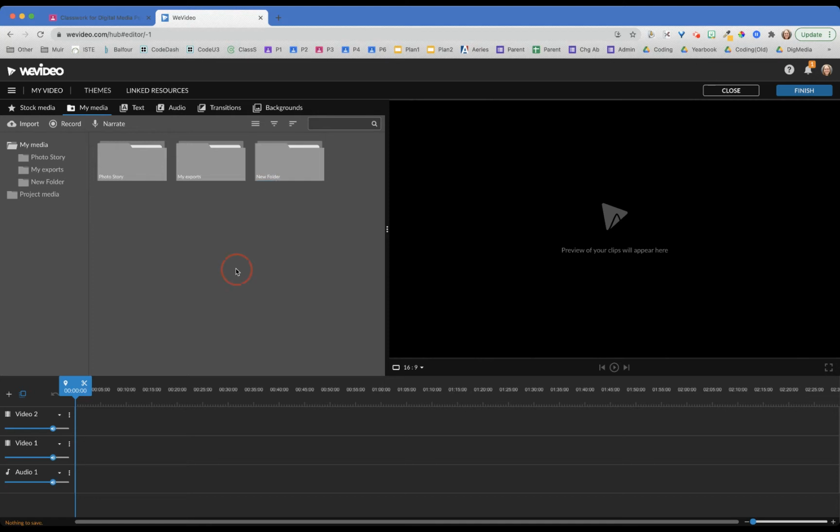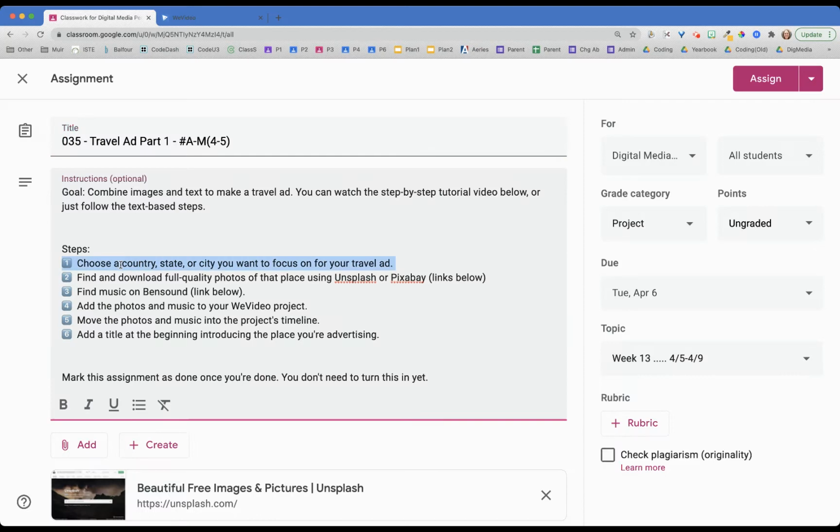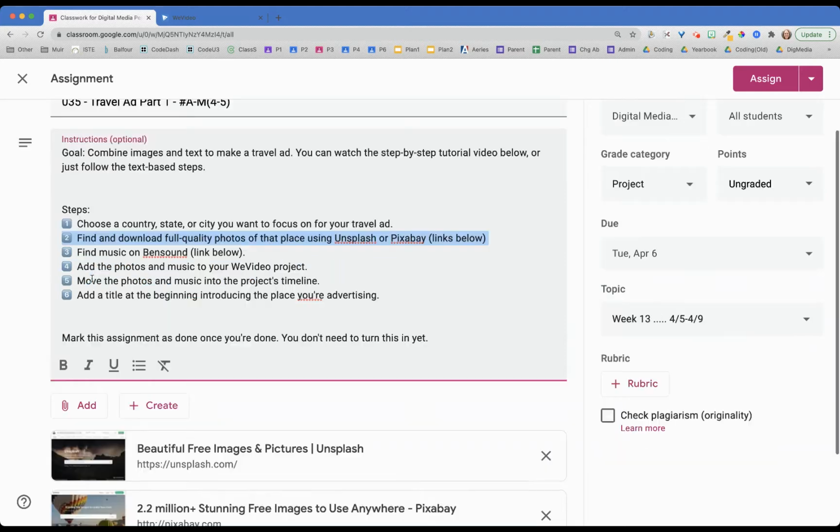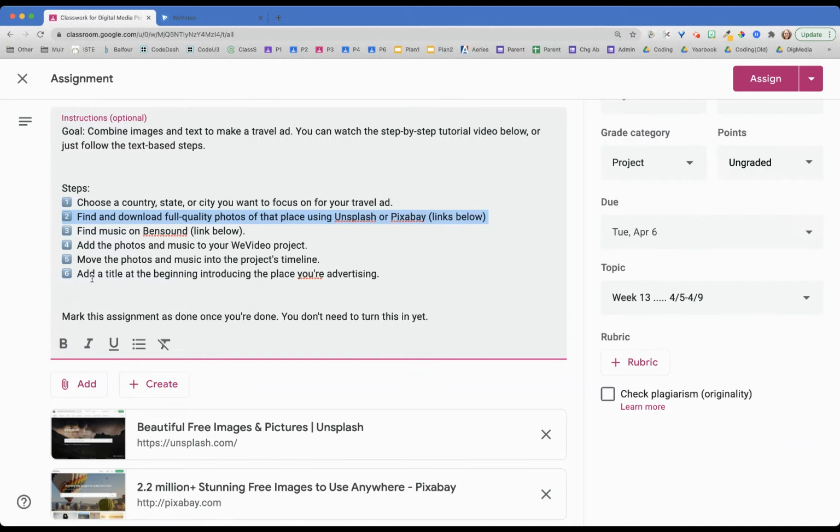So the first thing we're going to need to do after this is choose a country, state, or city you want to focus on for your ad. I'm going to go with Ireland, just because I am thinking maybe not too many people will choose it. Then we need to find and download images. So we're starting with images before video.